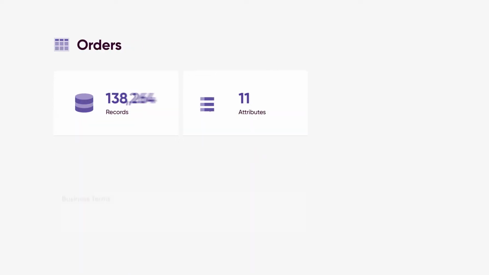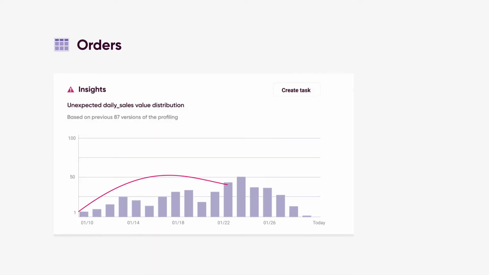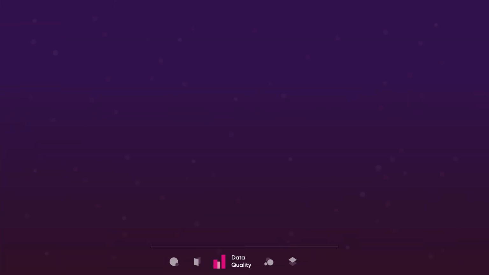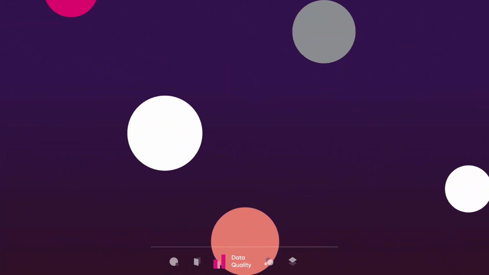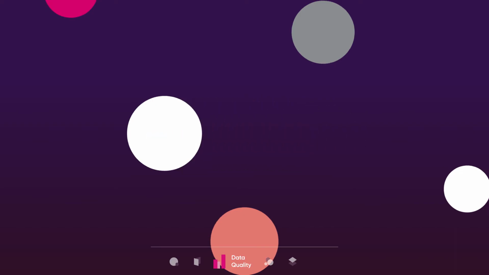Take a step further and start managing the quality of data in your systems directly from the data catalog. Ataccama ONE employs AI to detect anomalies in data loads and notifies data stewards immediately. In addition to monitoring data quality, Ataccama ONE lets you validate, cleanse, enrich, and anonymize data.